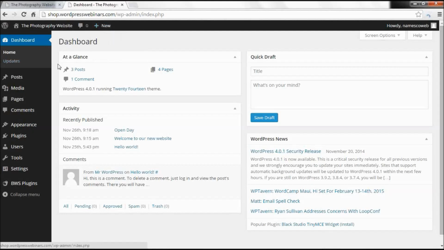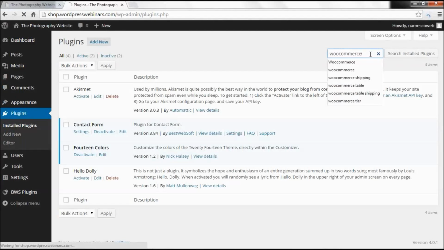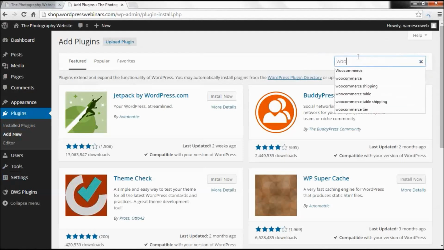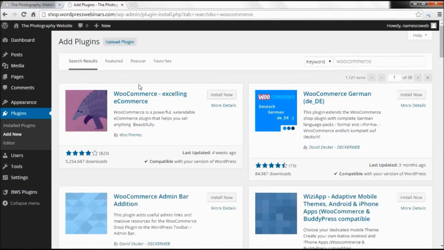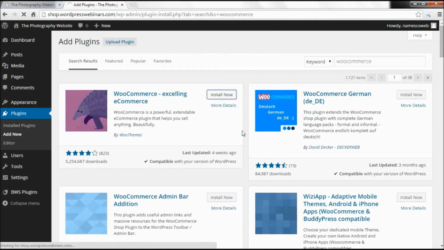Okay, so in the dashboard here, we'll go straight down to the plugins and add a new plugin. If we do a search for WooCommerce in the top there and hit enter, we'll go to Add New actually and do it from the search box there. And you can see there the first result that comes up is for the WooCommerce plugin. So we'll click on Install now and then click on OK.